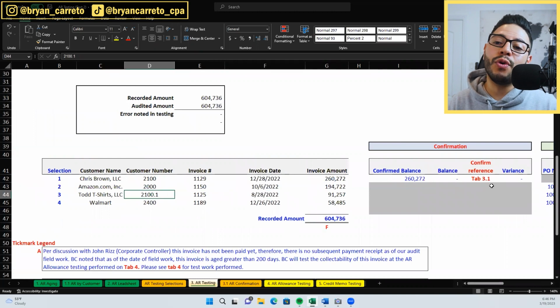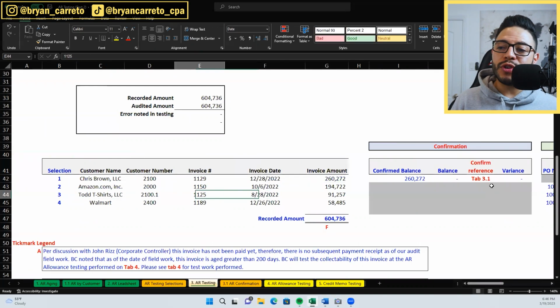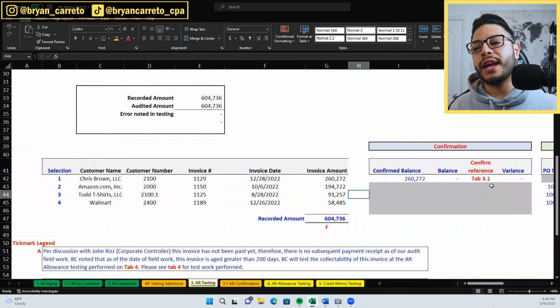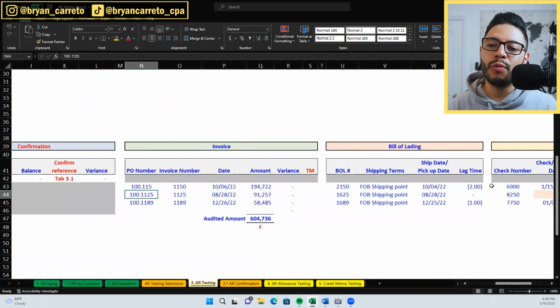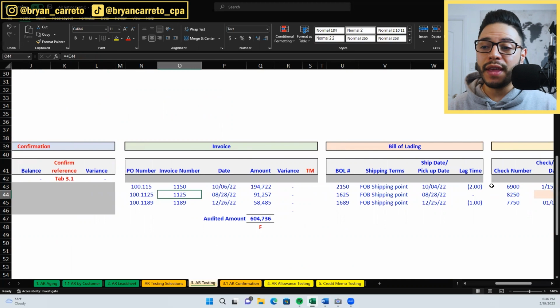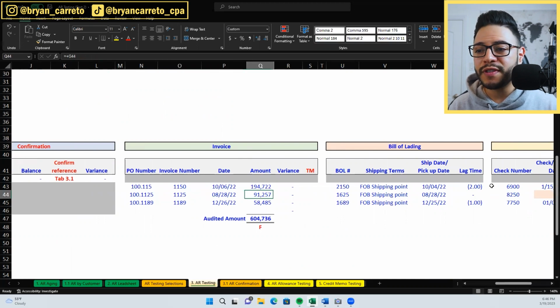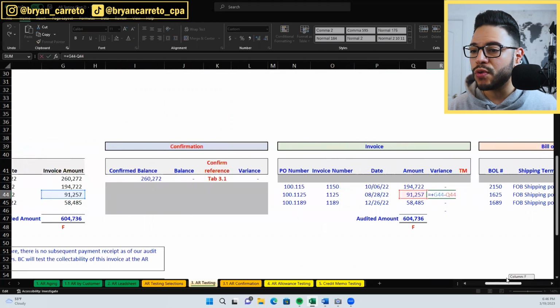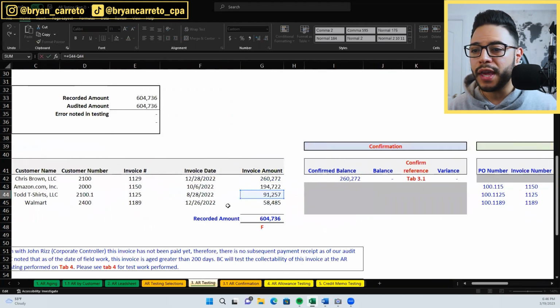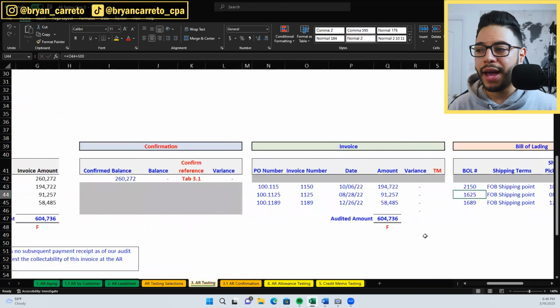So now we sold to Todd T-shirts, invoice 1125, invoice dated 8/28, $91,000. Same procedure here. We got the PO number, we got the purchase order, we obtained the invoice for it, we got the invoice date and the amount. So all of these tie directly back to what we're sampling from, the AR aging. All of these agree back, no problem.